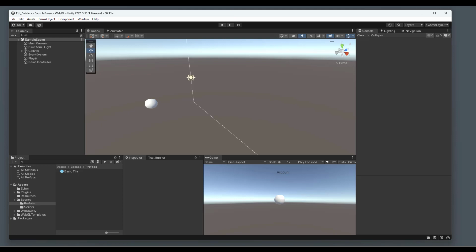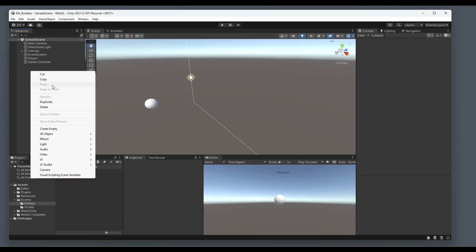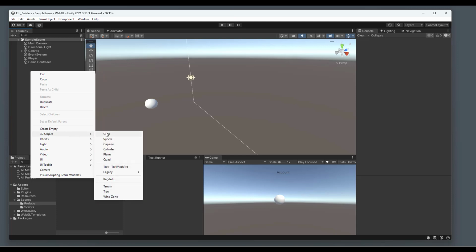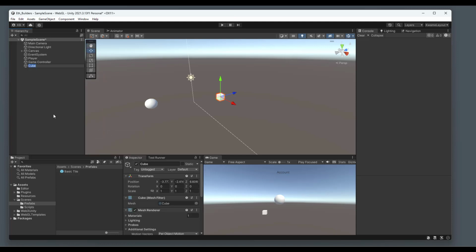Okay, so this game wouldn't be fun unless we had some obstacles to get in the way and to add to the gameplay. So what we're going to do here is create a new object, and this is going to be a cube, and we're going to name it Obstacle. We're going to change the Y scale to 2.